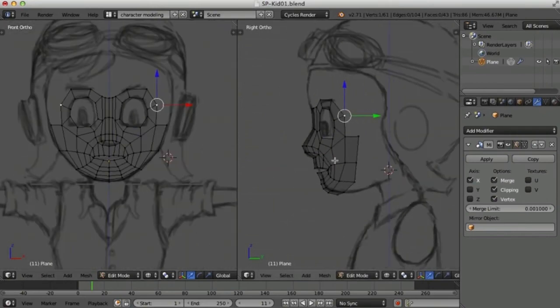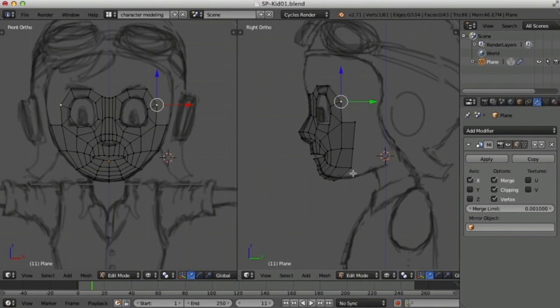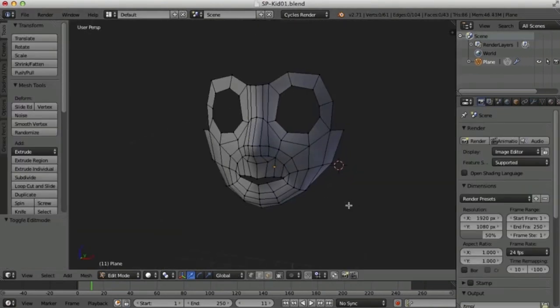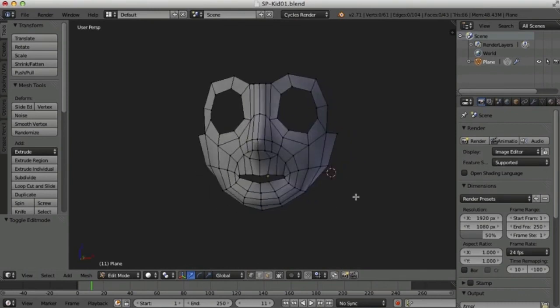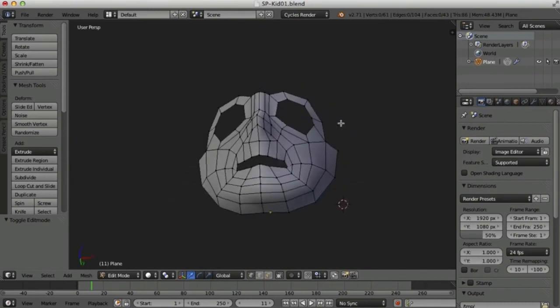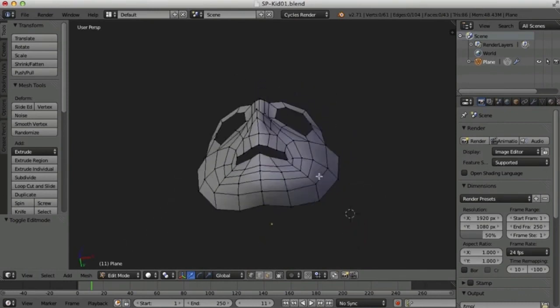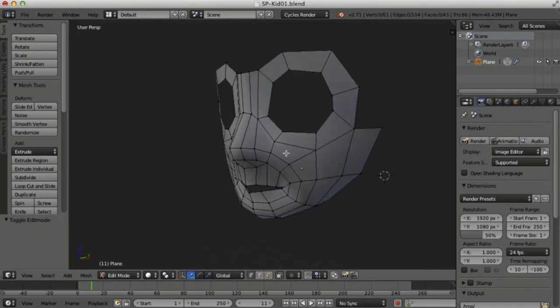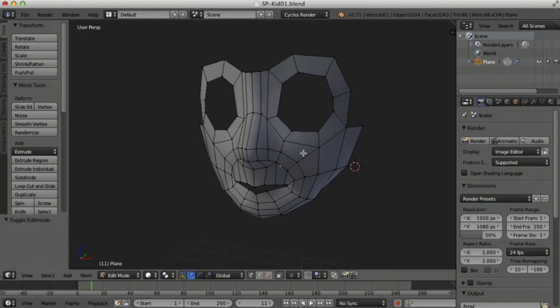Alright, so there we go. Let's now take a look at this in our default view. So here we have the basic loop mask. From this point, we're going to want to look at this from all angles and pull points forward and back to get it to look more like our character.